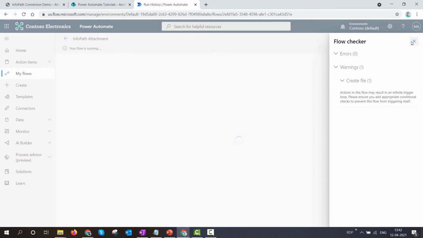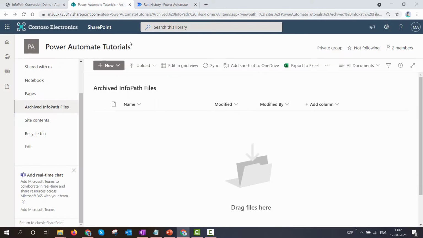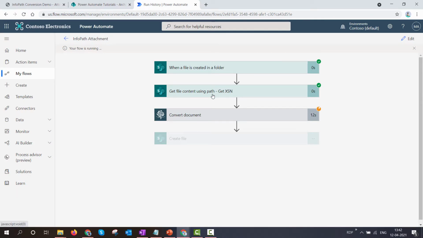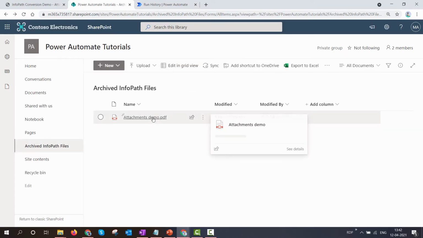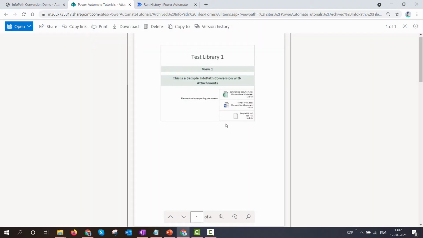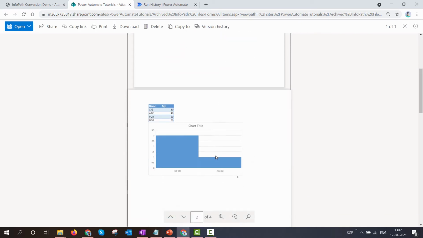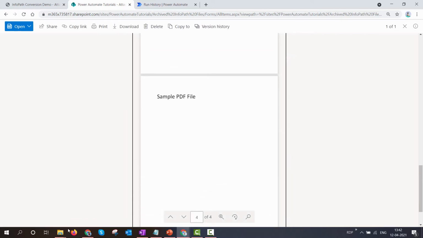Now our flow should run. You see that our flow is running, and within a few seconds we should have a form in the archived InfoPath files library. So let's wait a few seconds and see the output. The flow has completed. I'll quickly refresh my screen and open the file. You see that our view has been converted. There are three attachments. If I scroll down, I have the Excel file, the Word document, and the PDF file as well.